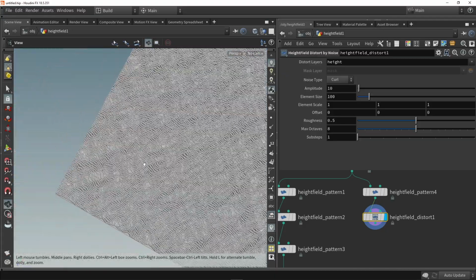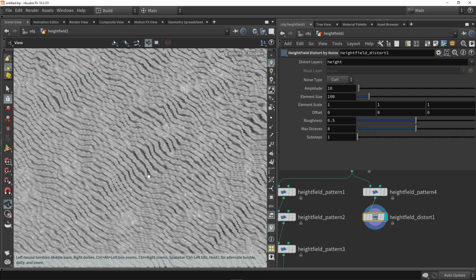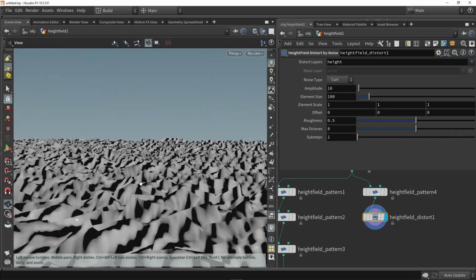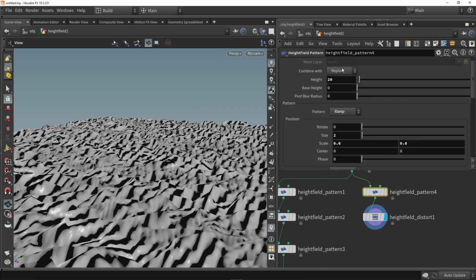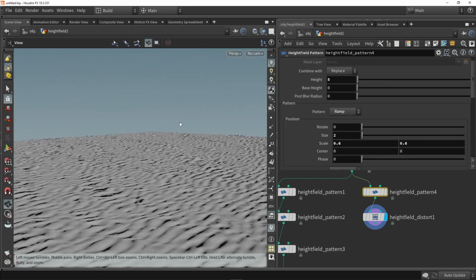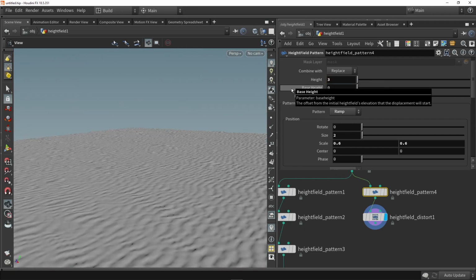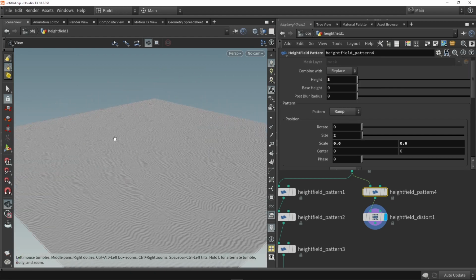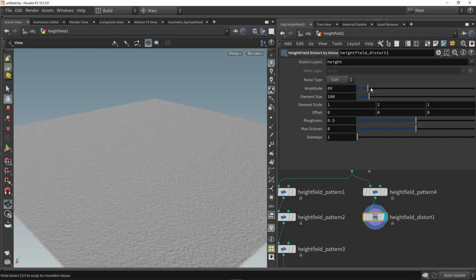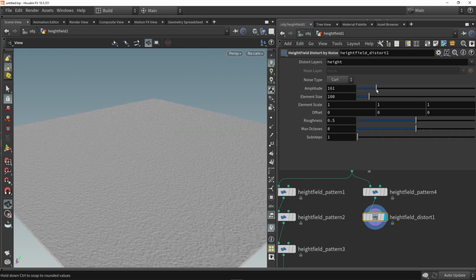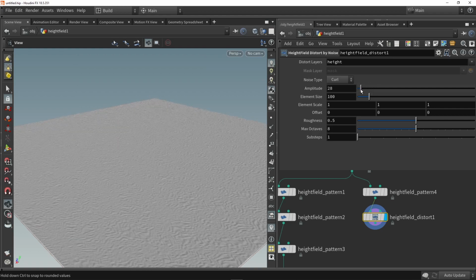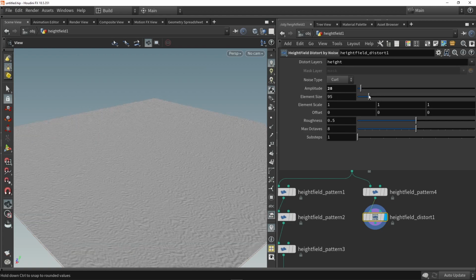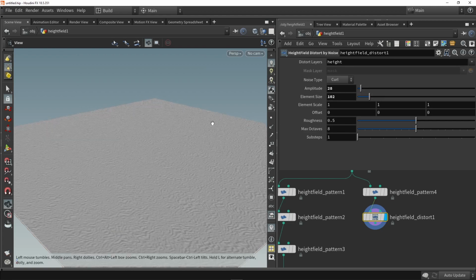And this gives us sort of like a very small detail version of some sand. And you can see that this is quite intense. So let me bring up the height here to, let's maybe say 5. So it's like really subtle, maybe even more, like 3. So you can see we have like some subtle sand structure there. You can also here in the distort play around a bit more with the amplitudes. So it depends on how much variation you want there. So maybe tweak that a little bit.